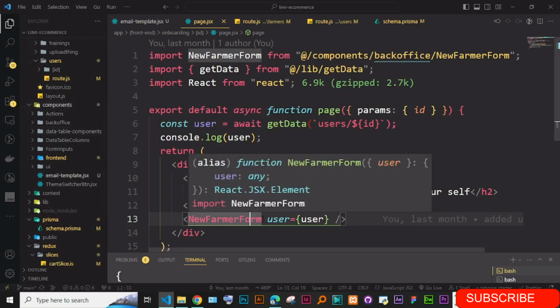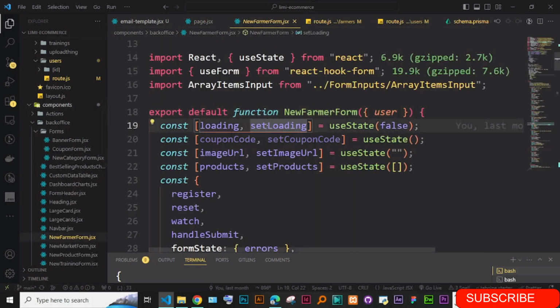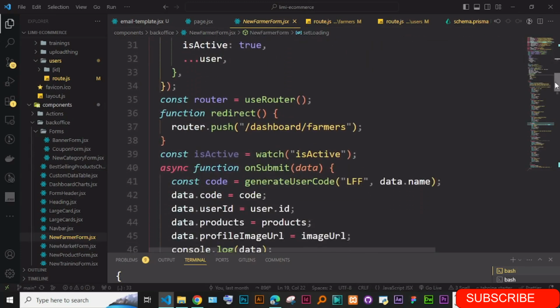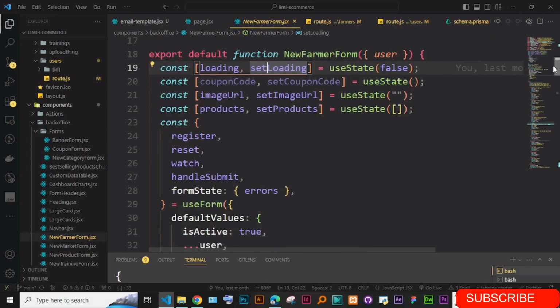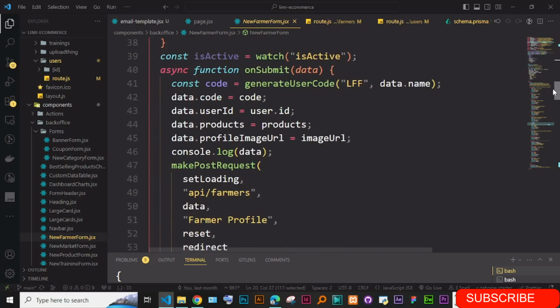Components. I don't know why this one is not working. Okay, so we have this new farmer, and we'll be modifying this in the future, but for now let's just leave it like that. You can see we actually add the data ID from the user.id. So this is great. We have the ID, so we can send the user ID. On this data we are sending, we have the user ID.